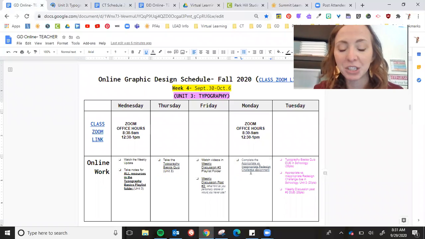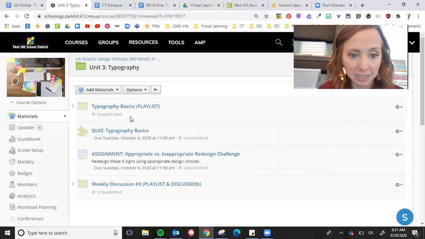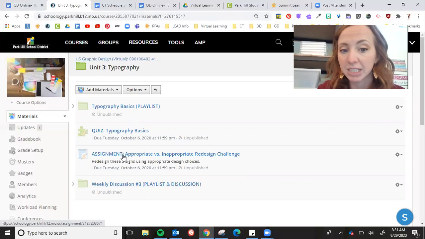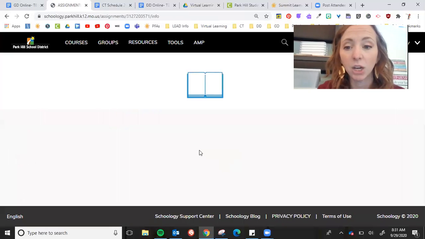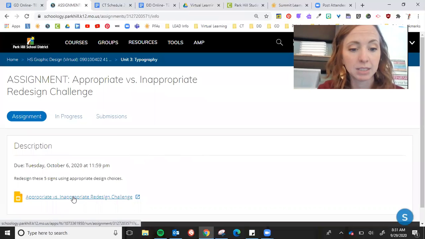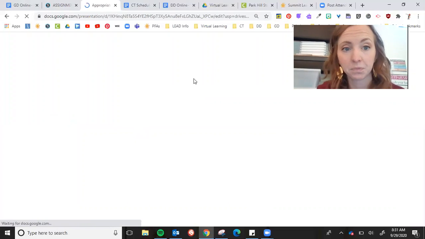All right, going back to your calendar, so that's everything for Friday. On Monday, I have your assignment, and that is to complete the appropriate versus inappropriate redesign challenge assignment. Once again, back in Unit 3 where everything is. Here is that assignment. And if I click on it and I open it up, it's in Google Slides. And the directions are on the first slide.